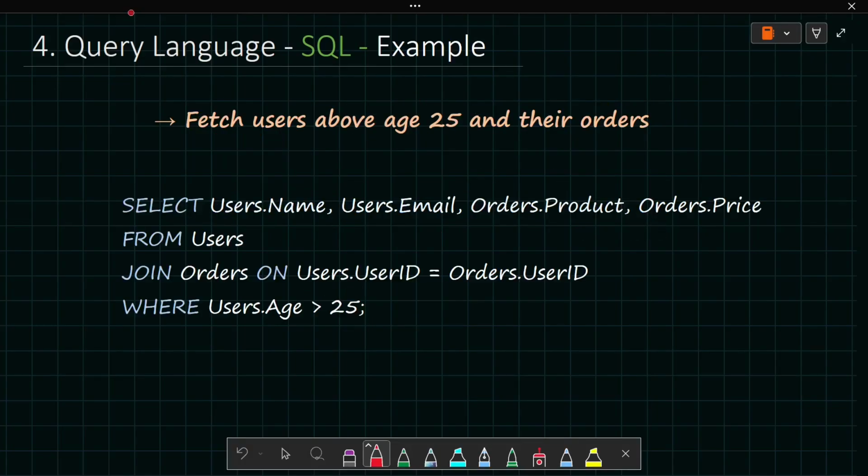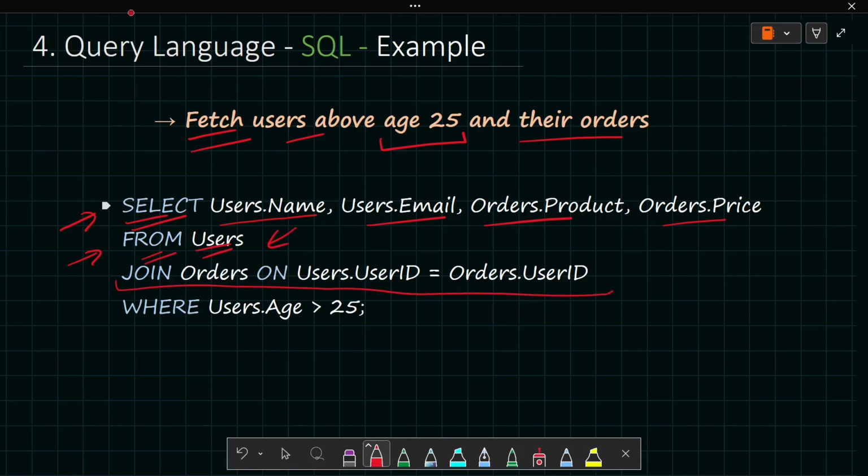For example, fetch users above age 25 and their orders. You are performing a select query where you want the name of the user, the email of the user, the orders of the user and the price of the products, right? There is a table, so you are performing from, because you are getting the data from the users table. You are performing a join operation on the user and order table.